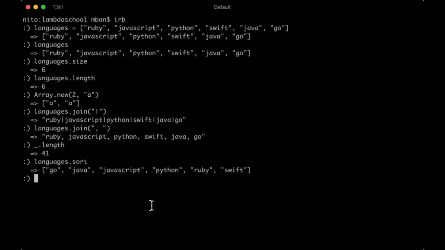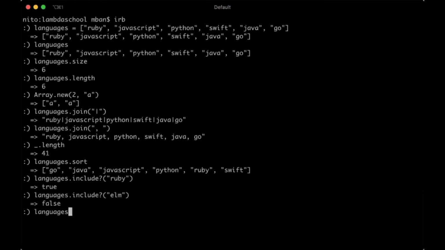It also has the include predicate, so I can ask it if it includes Ruby. It does. I can ask it if it includes Elm. It does not. So also a bunch of helper methods to get the first element, get the last element.